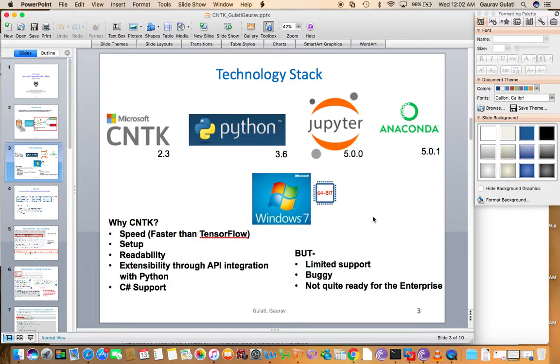CNTK supports Windows 7 64 or Windows 64-bit platforms and Linux-based 64-bit platforms. It doesn't offer Mac support yet. I do believe, based upon some online research, that you could get a Docker image with CNTK that can run and work on a Mac, but it's officially not supported.